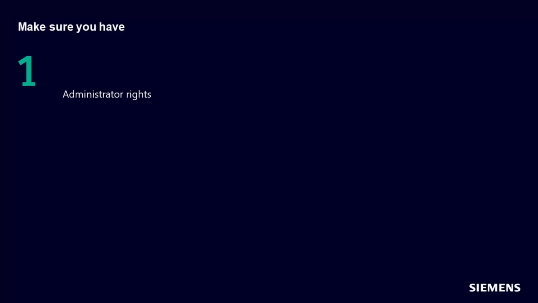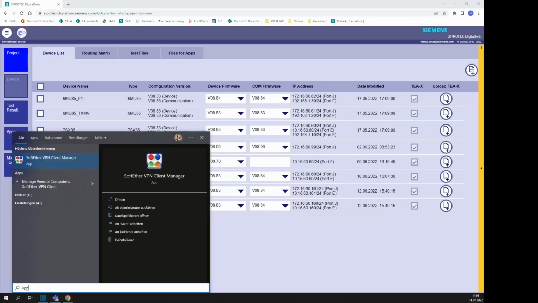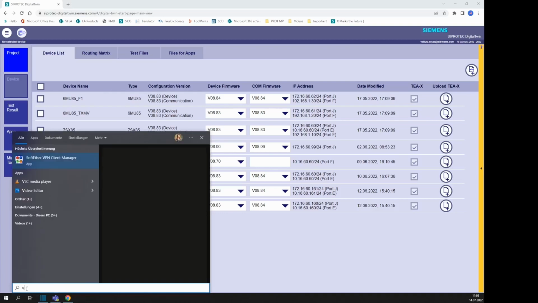Make sure you have, first, administrator rights, and that a second active virtual network adapter is supported to run simultaneously. To start with the configuration of the network adapter, click on the icon of the SoftEther VPN client if you can find it easily, or go to the search field of the Windows start bar and type in VPN client, select the SoftEther VPN client and click Open.